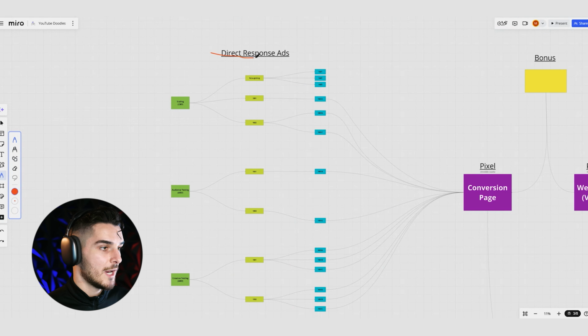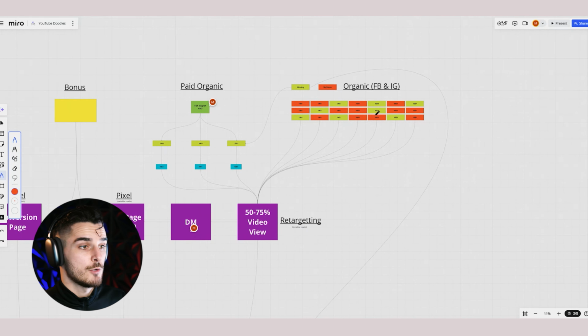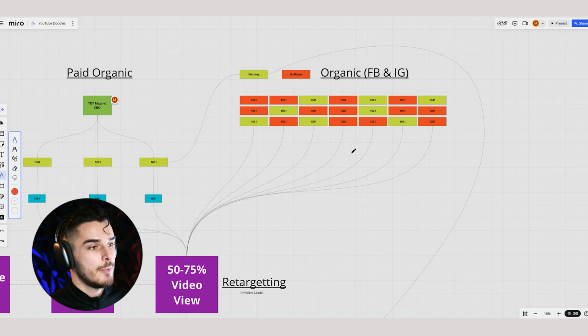So now that we have the direct response campaign structure and setup out of the way, I want to walk you through something that's also equally as important, which is our organic and our paid organic concept.